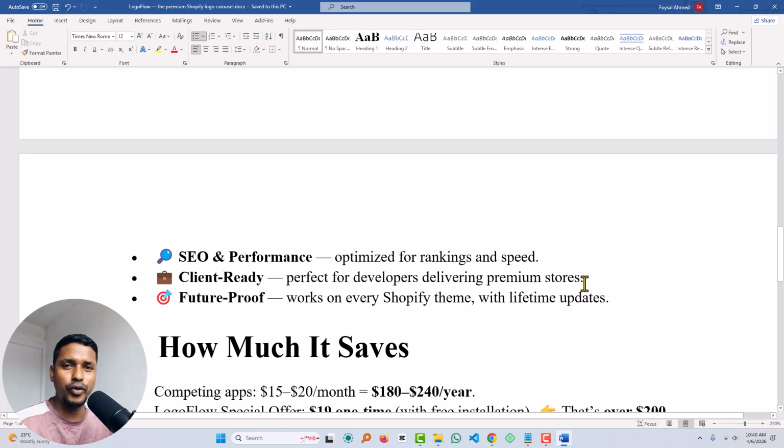Also, if you are not only a Shopify store owner, you are a developer, you are just learning Shopify or learning to become a Shopify developer, then you can use this ready feature or code snippet for your next Shopify project. And future proof, work on every Shopify theme with lifetime update. It works with any kind of Shopify theme.